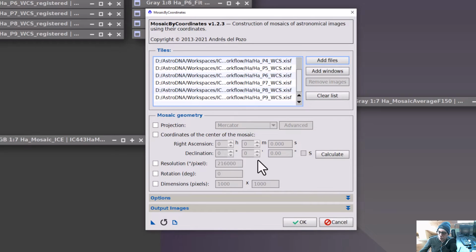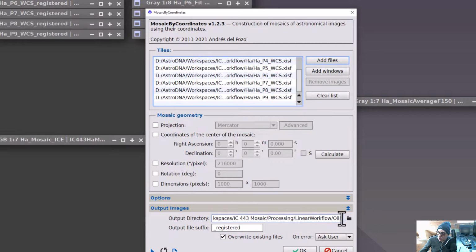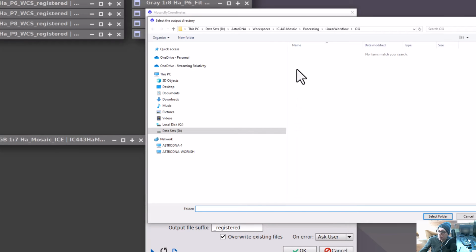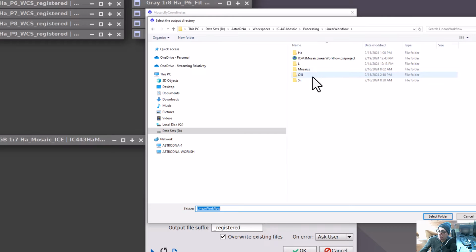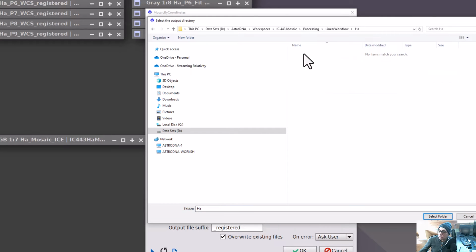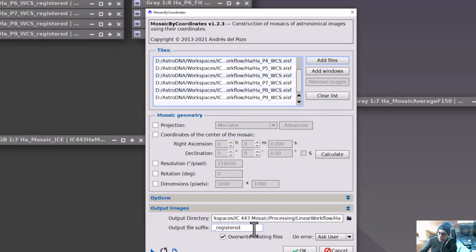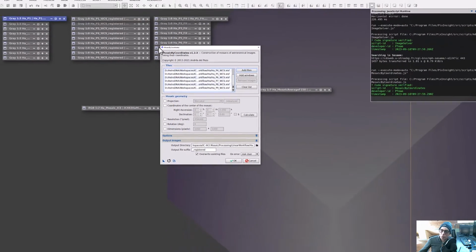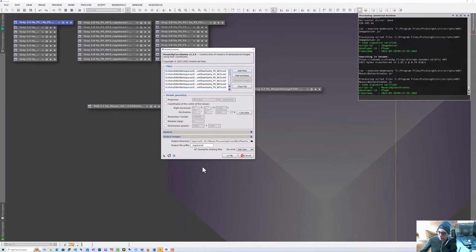All of this will be done automatically. And the output, you should choose where you want the output to go. I was working with O3, but you can choose your output to be in the HA directory. Now this will wind up creating another set of files with an underscore registered, and you see them here. I've dragged them into the workspace after they're created.